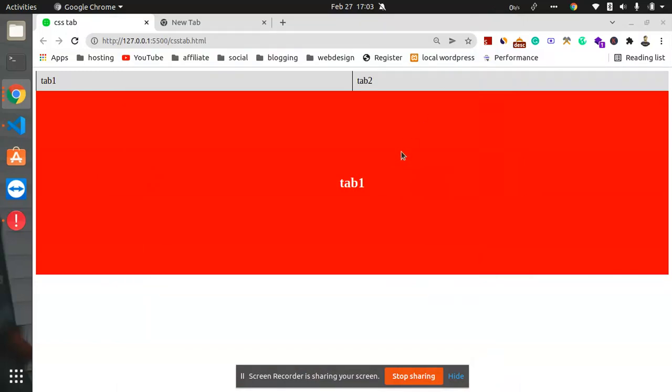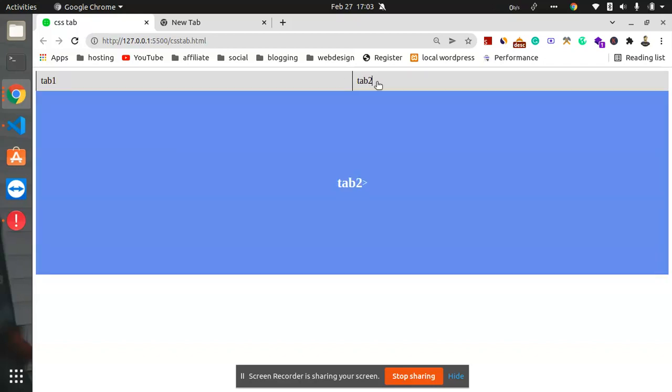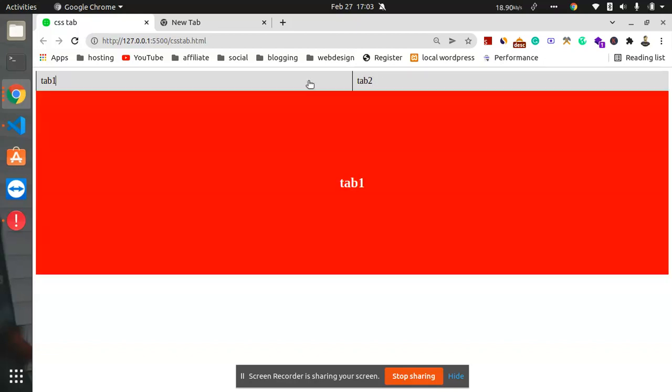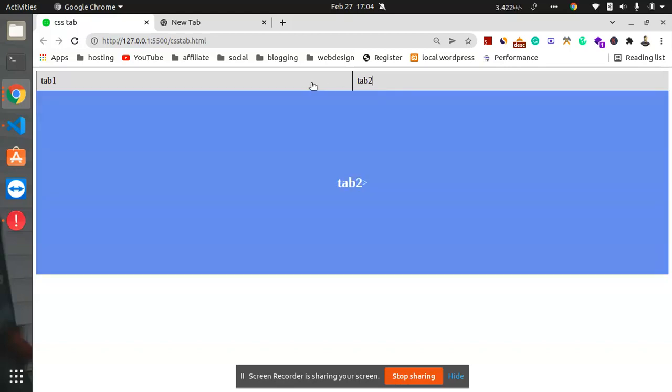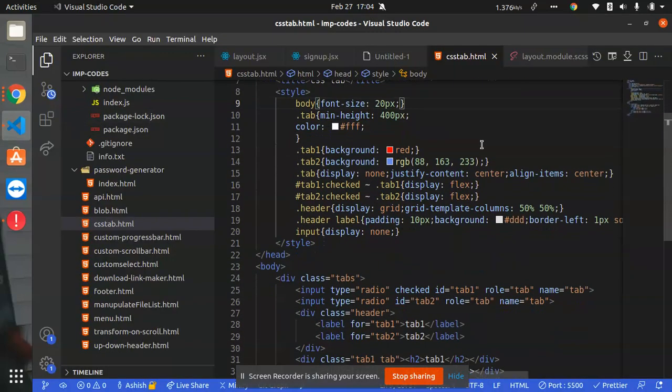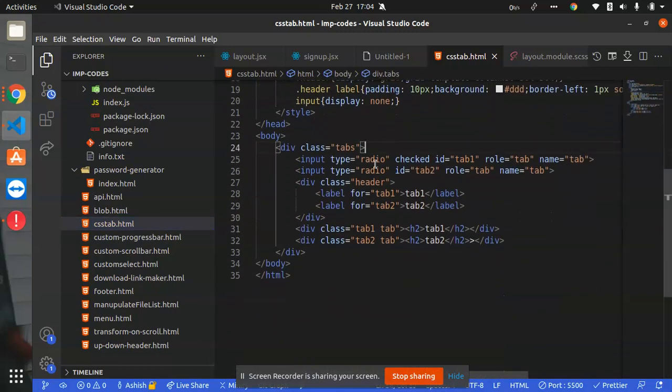So hello guys, in this video we are going to see how you can make a CSS tab. As you can see, I have made this with HTML and CSS only. So let us see how it is created. Now here I am in CSS tab.html. Here you can see that I have taken two tabs, tab 1 and tab 2.